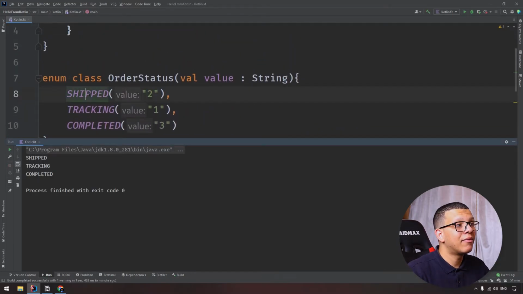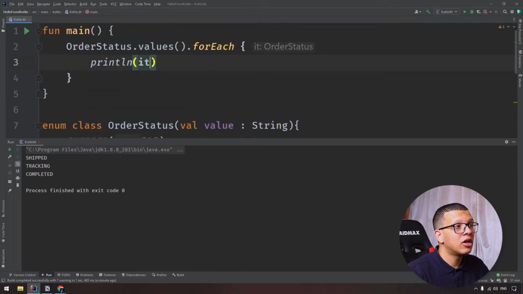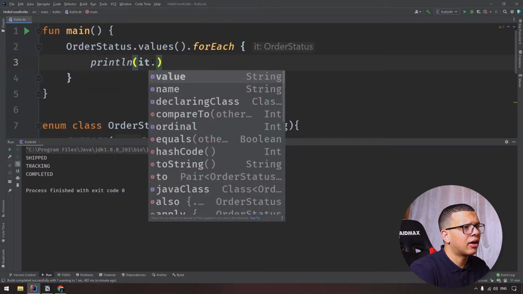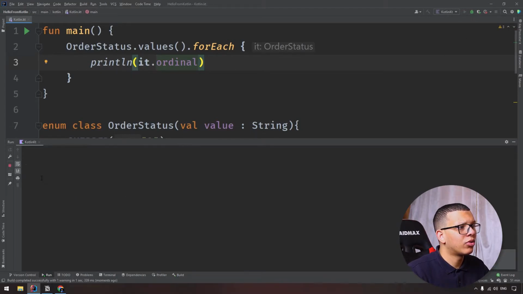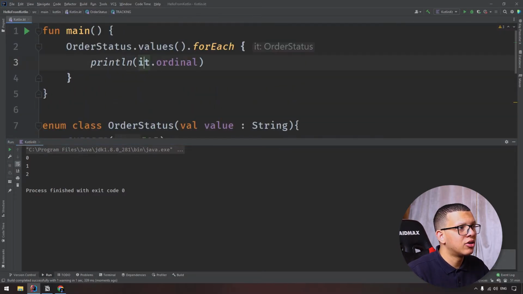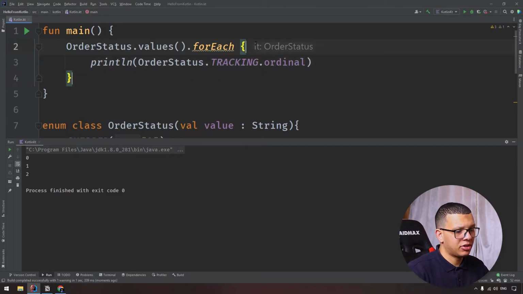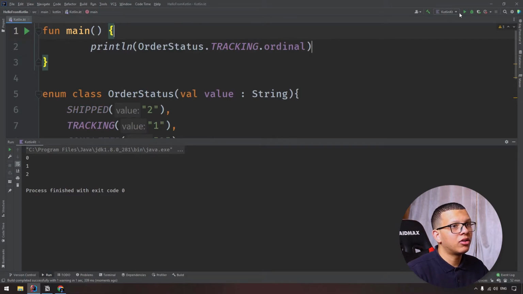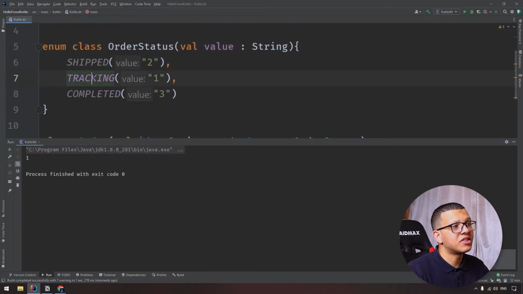Now you can get the order in which each constant is defined. For example, you can use it dot ordinal. If you print it for every one, it will go like the following: 1, 2, 3. I think, yeah, 0, 1, 2. I'm sorry, because it is zero-indexed. Now, if you see TRACKING, for example, let's just import it from here, and let me delete that, and you see the ordinal of it. It will be 1 because it is the second.